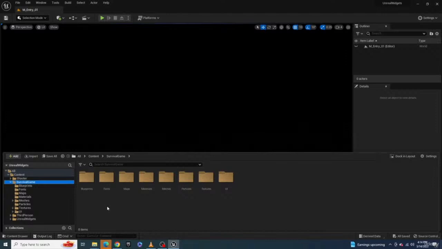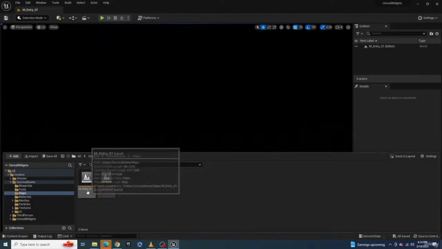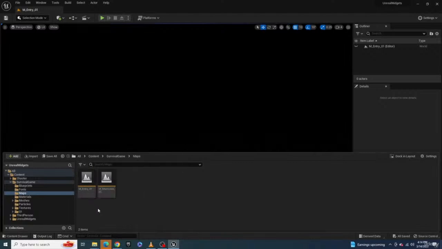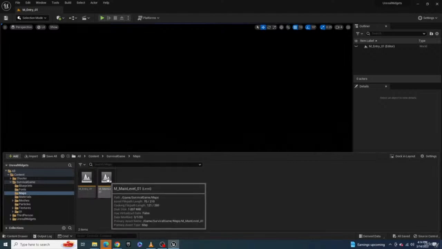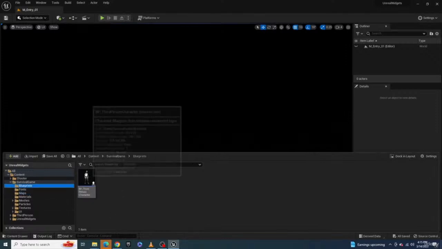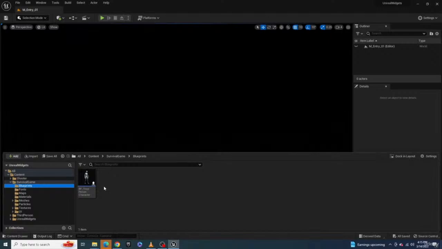You can see several subfolders in here, such as blueprints, fonts, maps, and so on. If we open the maps folder, you can see that I've already created the 2 main maps that we're going to use for this project. M-Entry01 will serve as our starting map, which will hold our main menu and settings. M-Main-Level-01 is a stripped-down version of the main map of the shooter example project. It will serve as our main level where the game will be played. If we click on the blueprints folder, we'll see the main character that we'll be using. It's the third-person character from the third-person template.